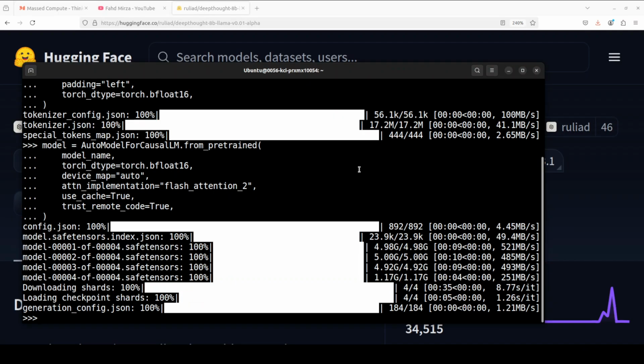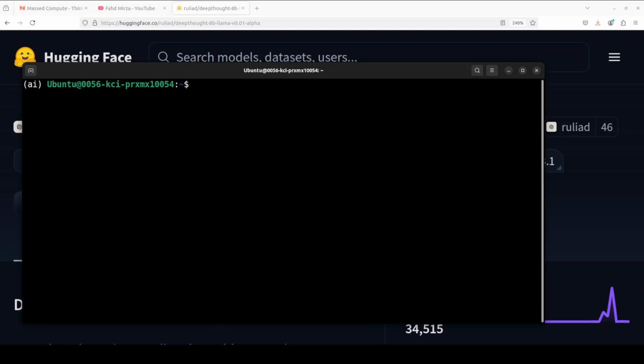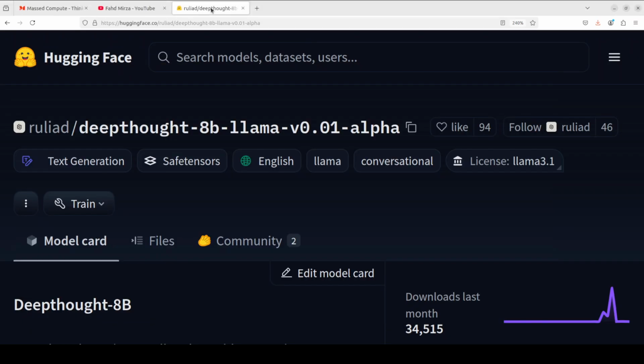After the model download is complete, just exit from here. And now we need to download the inference code which they have shared. For that, let's create a new directory on my local system. I already have this inference directory where I'm going to download that script, and script is available here. Go to the Hugging Face repo of that model and I will drop the link in video's description. Click on files or open it.